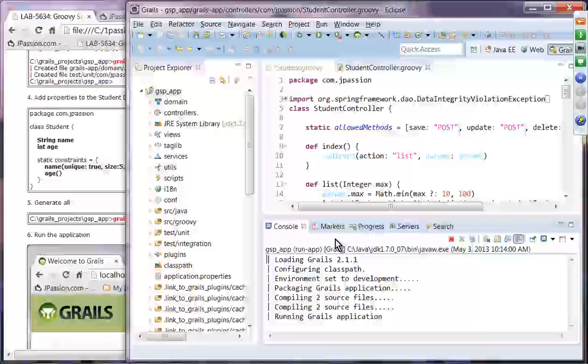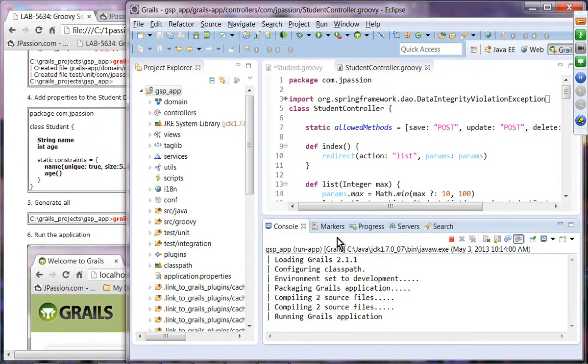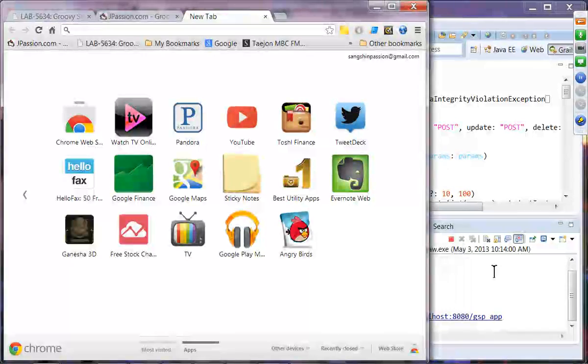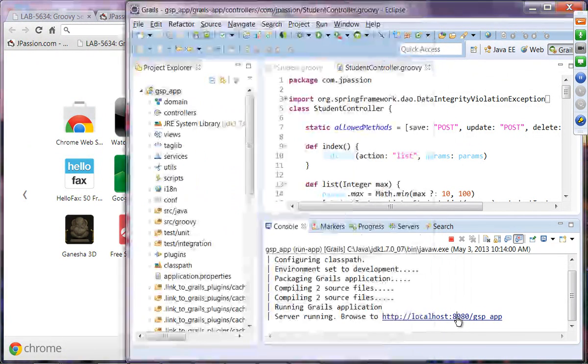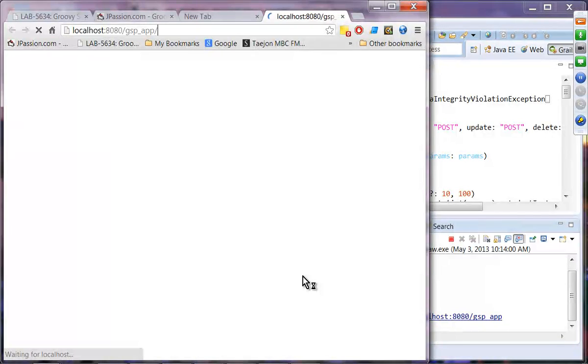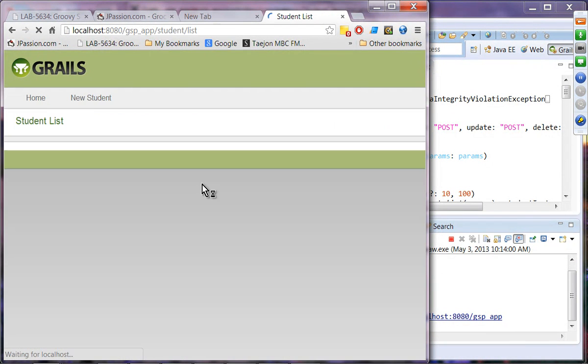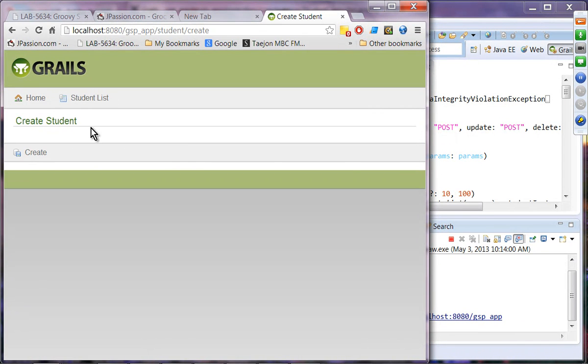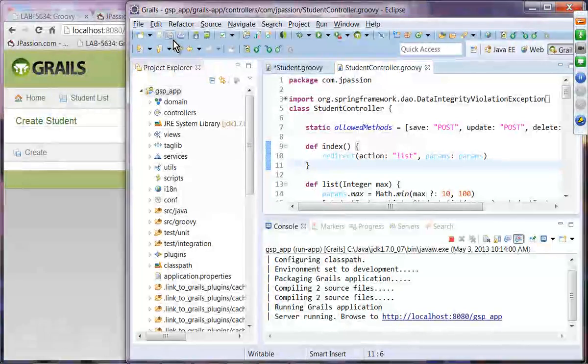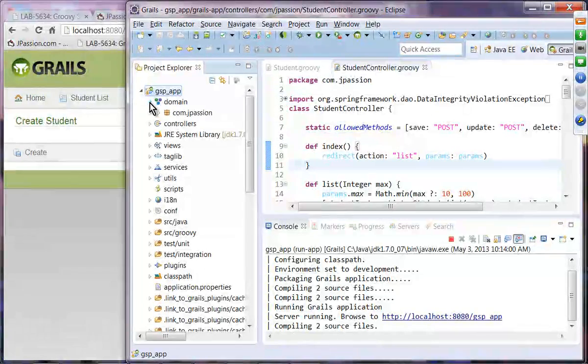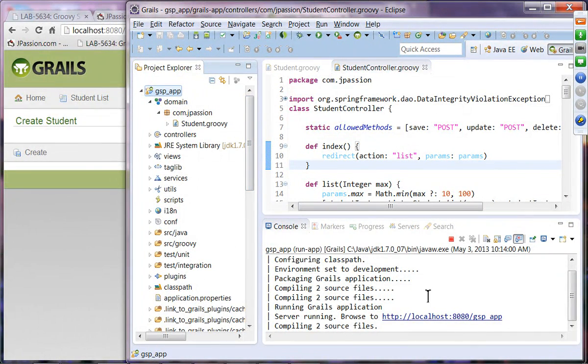And we are going to create a couple of students. Okay. So click this one and we'll generate. Oh, looks like I have not saved. My apology. Looks like I haven't saved the domain. So in this case, we have to regenerate.